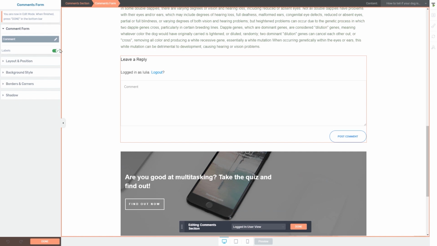You can very easily edit each field of the comment form. You will see here in this list all of the fields that you can edit. In the logged in user view, we can only edit the comment field. For that, click on this pencil icon here. This will open a small pop-up where you can change the placeholder for this field.